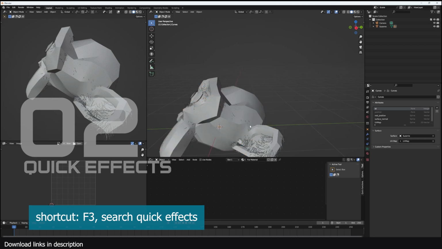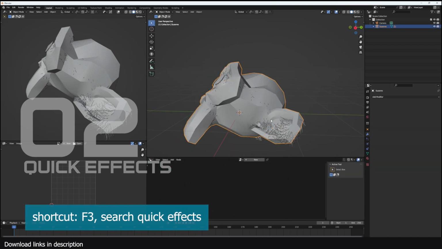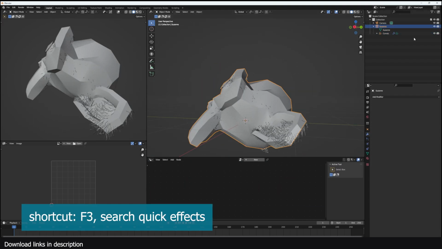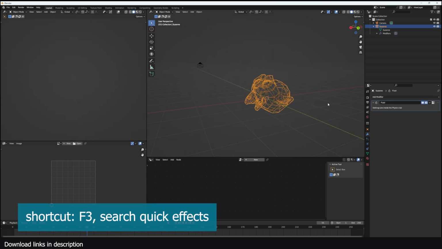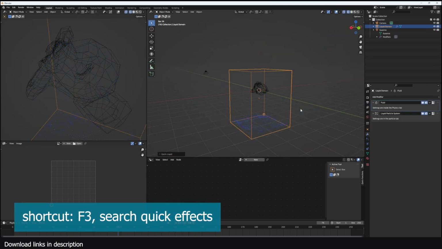Number two, we have quick effects. If you want to add smoke, water, fur, or a quick exploding effect, use the F3 shortcut and search quick effects. Then choose whatever you want.